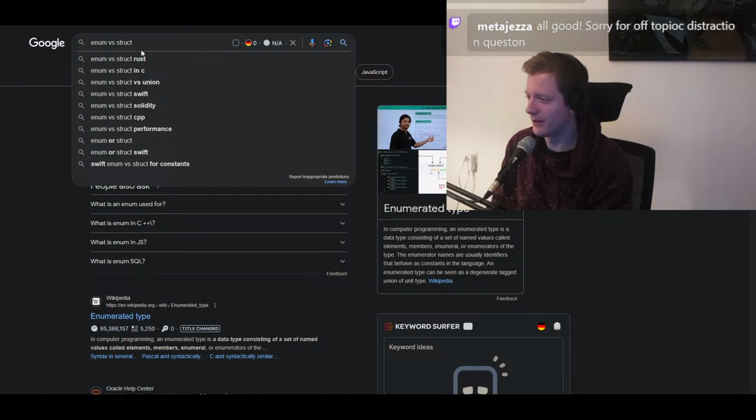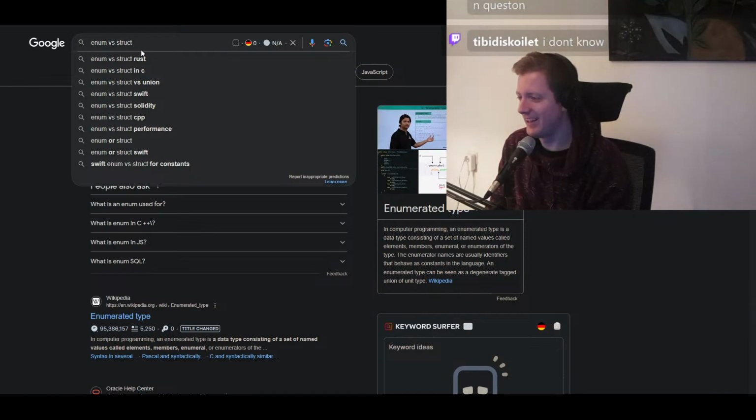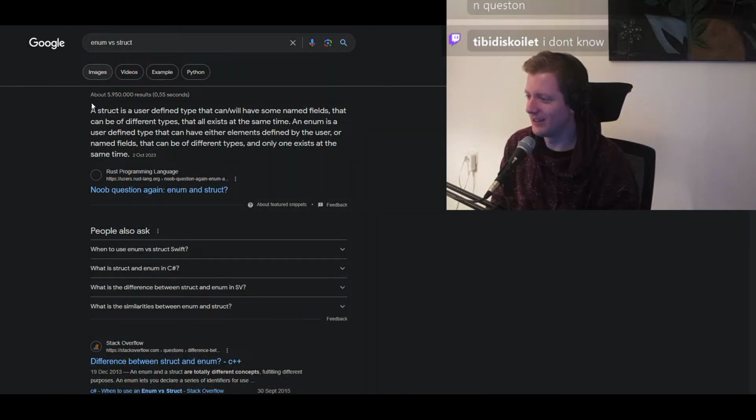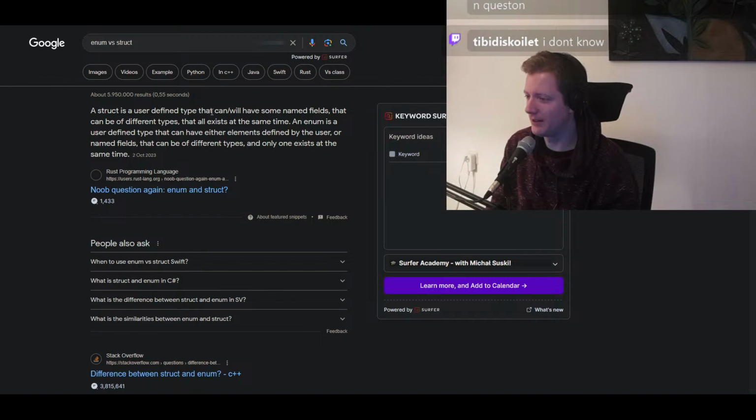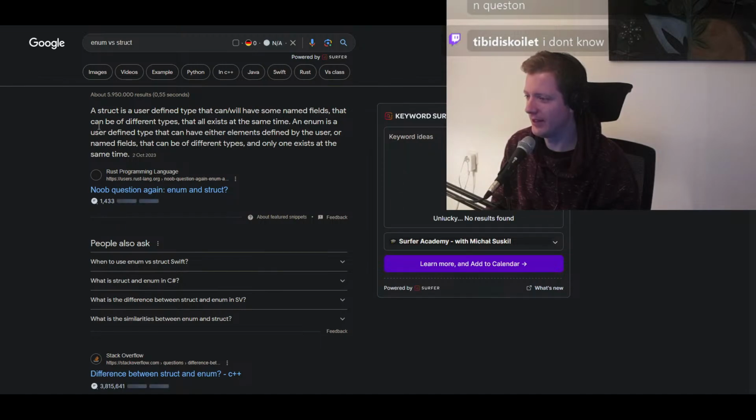Enum versus struct, because I'm not the developer. Enum versus struct. A struct is a user-defined type that will have some named fields that can be of different types, that all exist at the same time. An enum is a user-defined type that can have elements defined by the user, and only one exists at the same time.